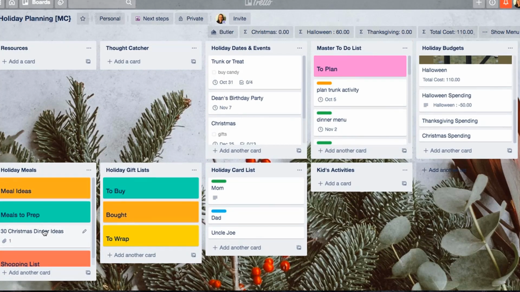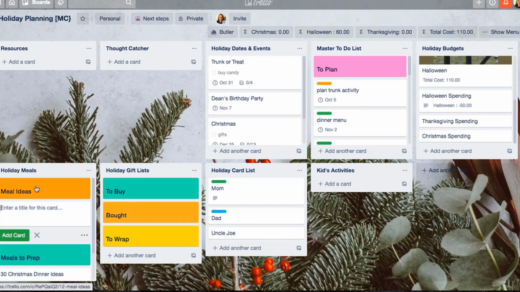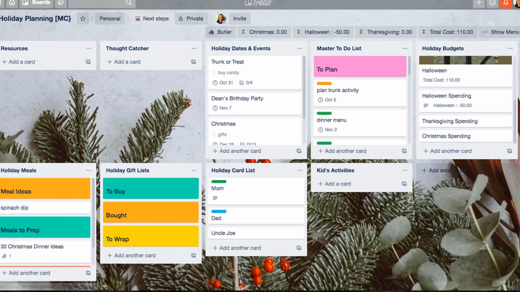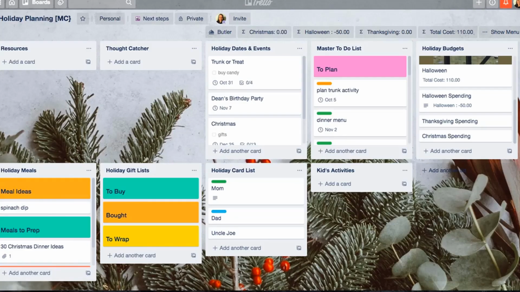And again, I've made you some cover boards here. So you can make new cards under here for meal ideas, like, oh, that's a really good spinach dip that I want to make. And what you could do is actually, let's open Pinterest. We can attach Pinterest links right in there.